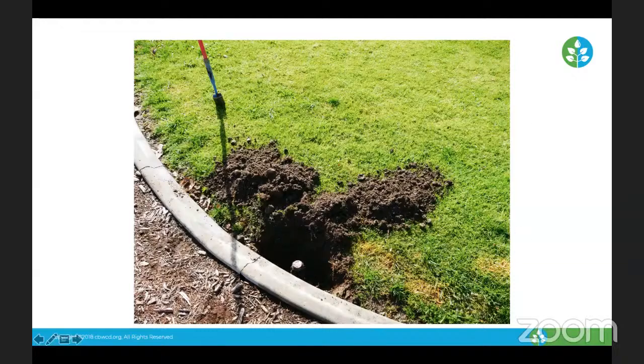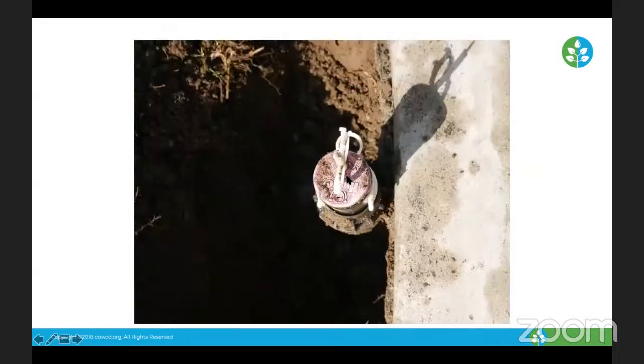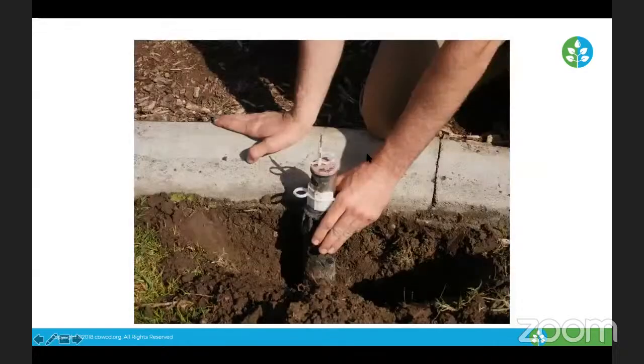To fix a tilted sprinkler, you just dig out the sprinkler. You can see this is a rotor. Ideally, this should be at least 2 to 3 fingers away from this curb, but that's how it was installed, so let's do our best to keep it straight. Move it back and forth. Make sure that the spray is going to stay on the turf and not get into this mulch area.